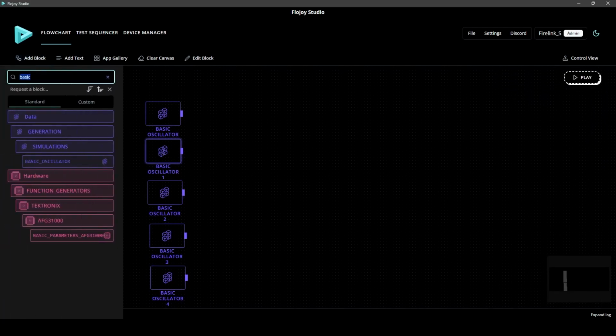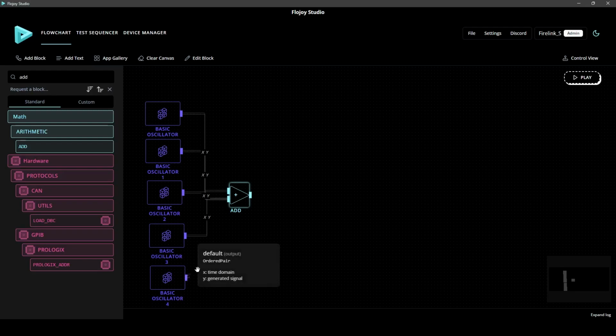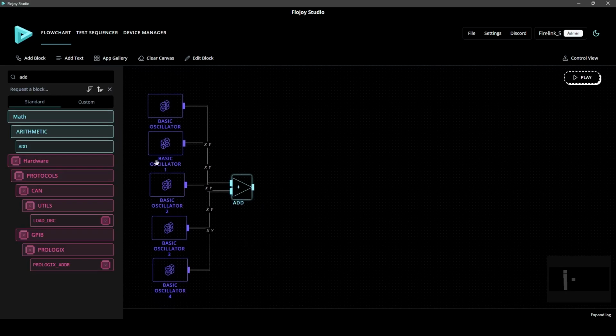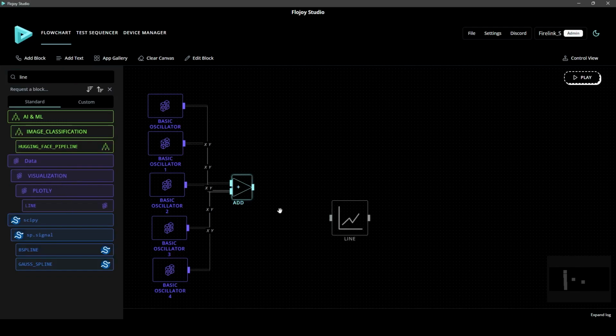We will be adding the ADD block and connecting all of the oscillators each into it. There we go. For the last oscillator, we will be connecting a visualization block, which in here is called a line block.